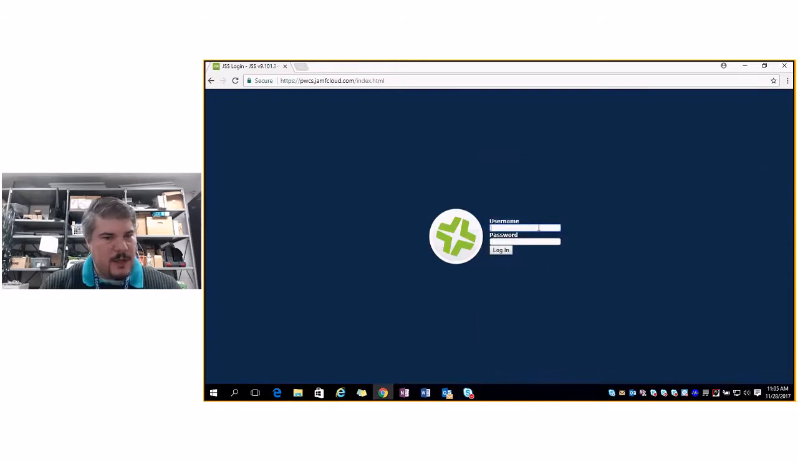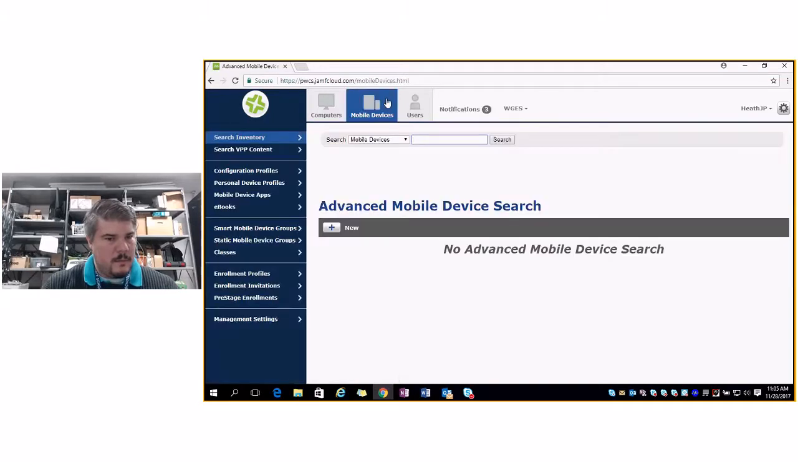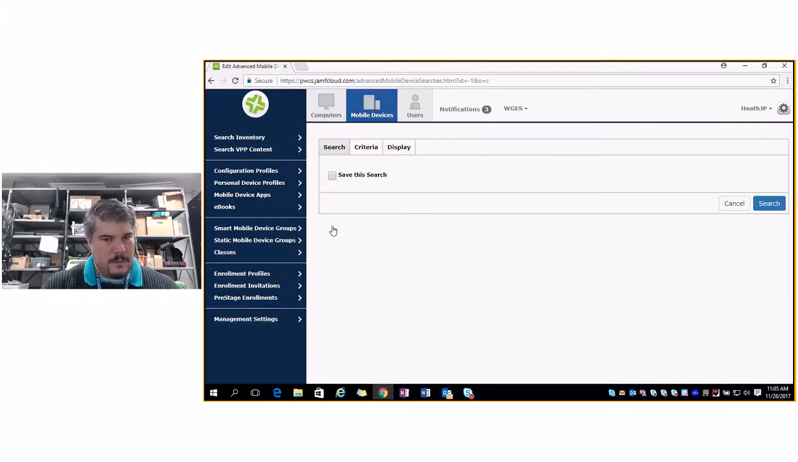So the first thing you want to do is go to Jamf and log in. So let me log into my account. Once you're in, click the mobile device tab here at the top. Then you're going to come down to the plus and click plus under advanced mobile device search. And then you're going to click display.